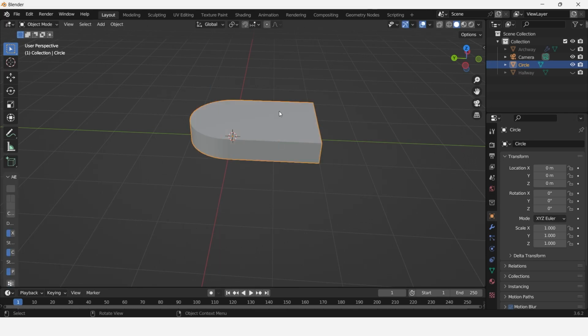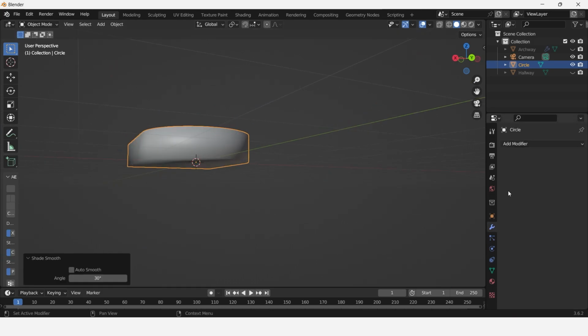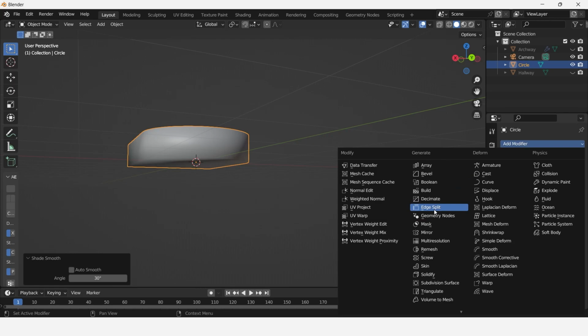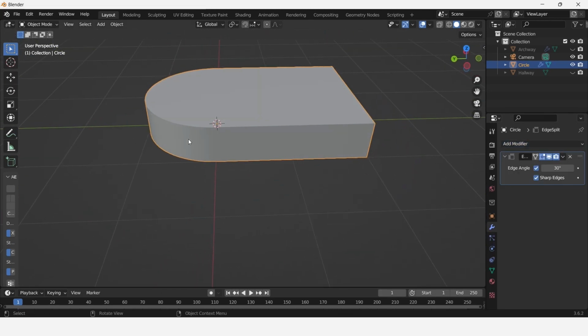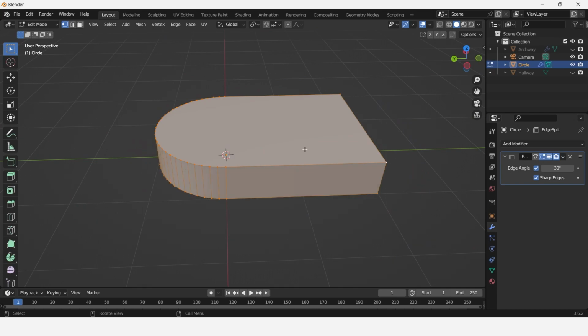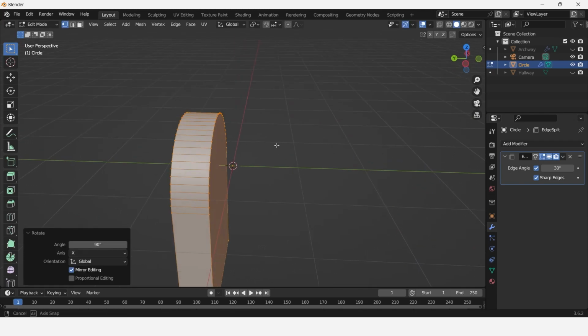I'm going to tab out of edit mode and right click, shade smooth, go to my add modifiers and add in an edge split. And there we have our stencil. I might actually tab back into edit mode, just hit A to select all, and also rotate this 90 degrees until it's standing up, right?